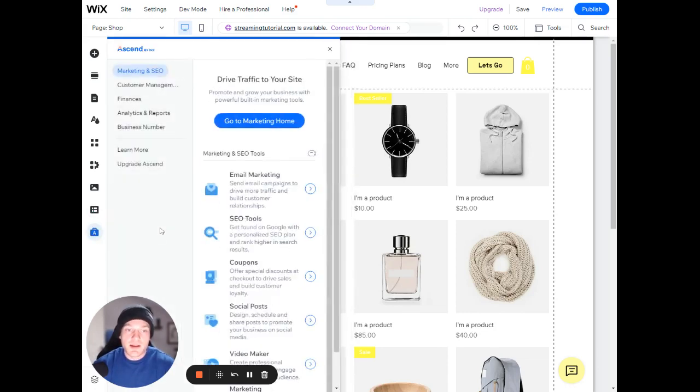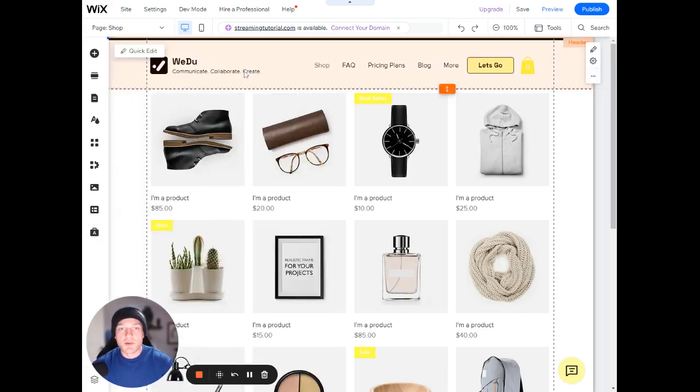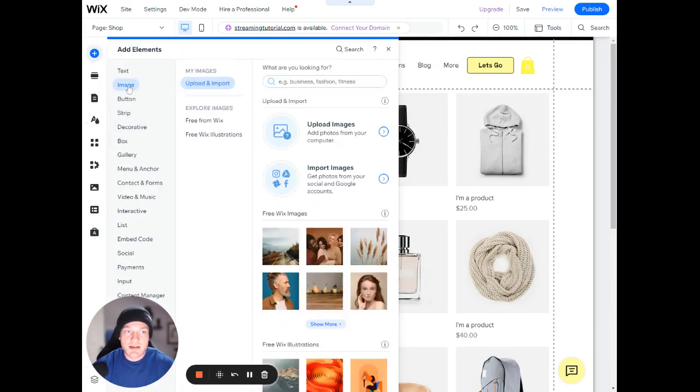And then we have marketing analytics. So we have a lot of stuff that Wix offers us for email marketing, SEO. We can offer coupons to our customers depending upon our Wix website setup, our social posts, video makers, whole bunch of tools, fantastic tools that you can use to market and drive traffic to your website. Definitely recommend poking around. I'm not going to cover them in detail in this video. This is just a mere introduction to the dashboard here. But so that is pretty much everything that is in this right here.